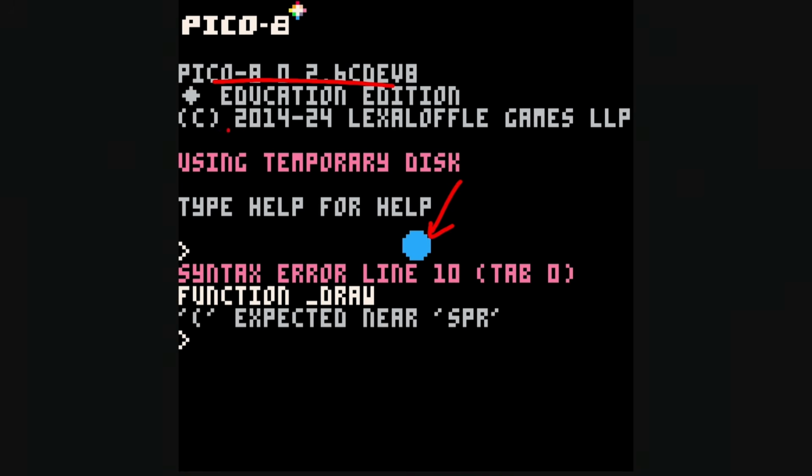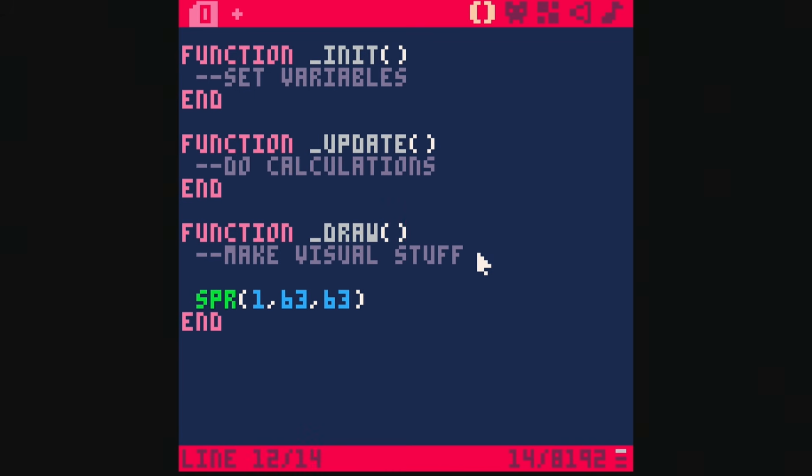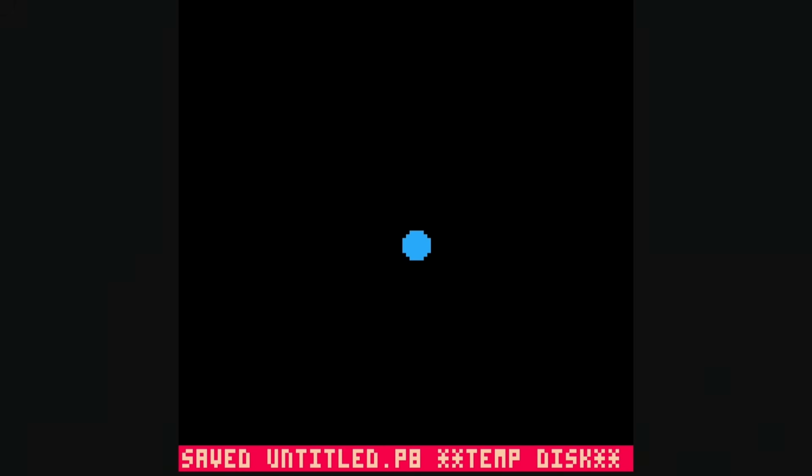Now we still see all of these words because we haven't cleared the screen. I'll hit escape twice, and let's tell it to clear the screen each frame. CLS, 2 parentheses, just like that. Save, run. And now we have our sprite in the middle of our screen.